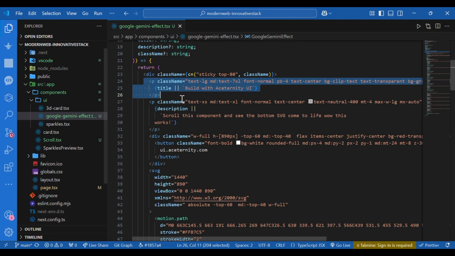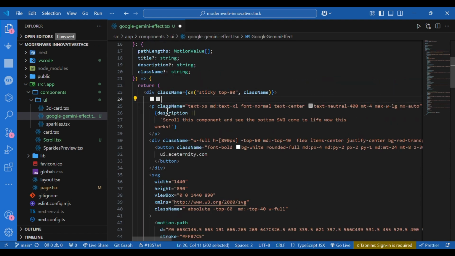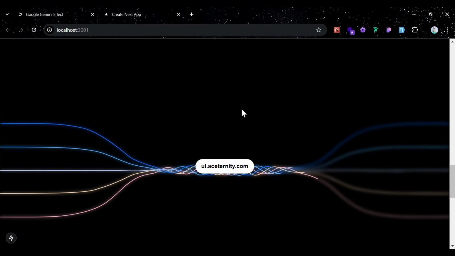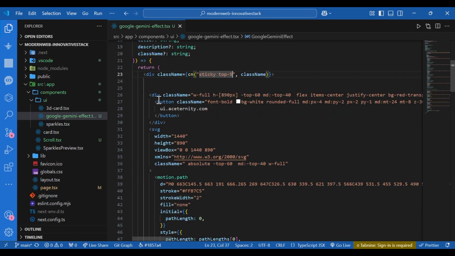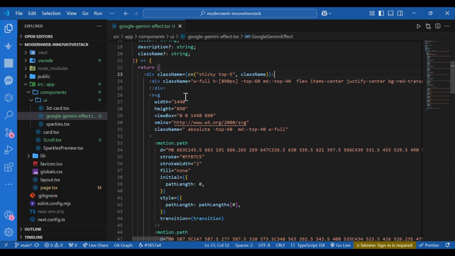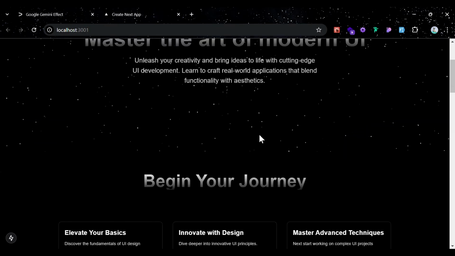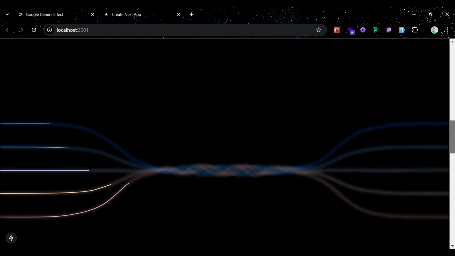Heading back to VS Code. Open up the file Google Gemini effect in UI folder, and you can remove the additional text part as we don't need them. You can also do any changes in the text as you wish. For now, I am removing this button as it doesn't really look nice on it. And here we go, it is really looking great. You can take a preview of its scroll animation.